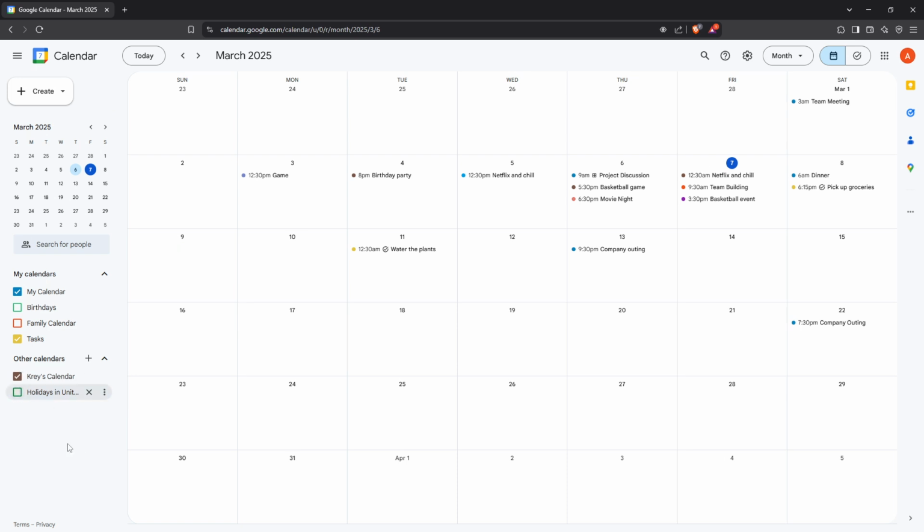I hope this little trick helps you create a more efficient and personalized scheduling environment. Remember, it's all about keeping what's essential at the forefront and reducing any unnecessary noise.